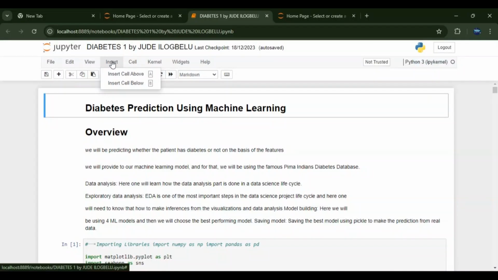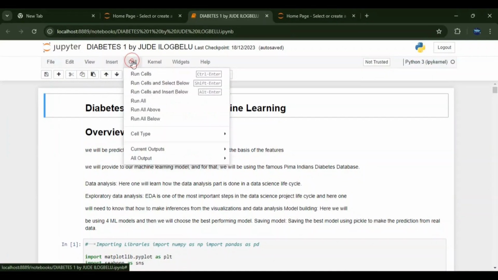You can also insert cell above by A, or you can insert cell below. Now you can also run your work through cell. You can select all the cells and run everything. You can run work below a particular line. Maybe you need to run again to be sure that those lines are well run. You can run above, you can run below, you can run all above and below and the rest. So these are what you can do.